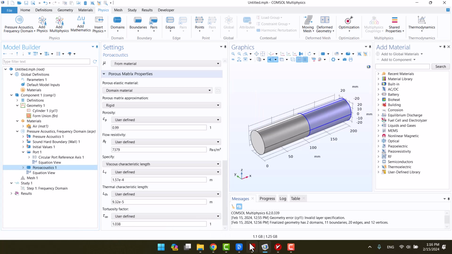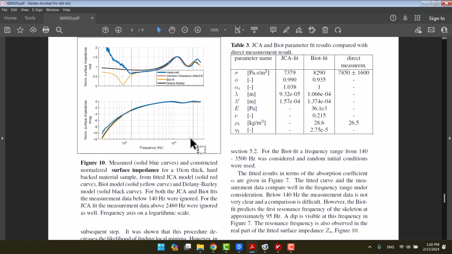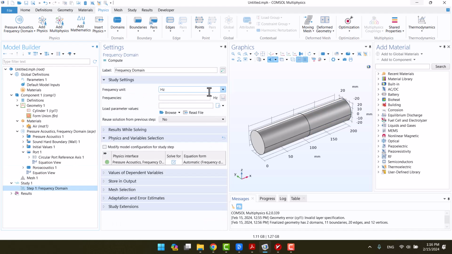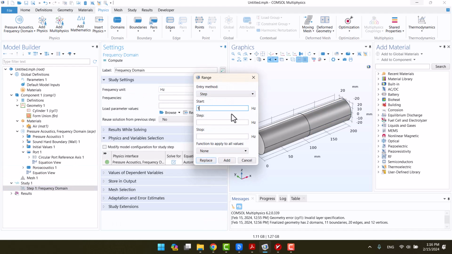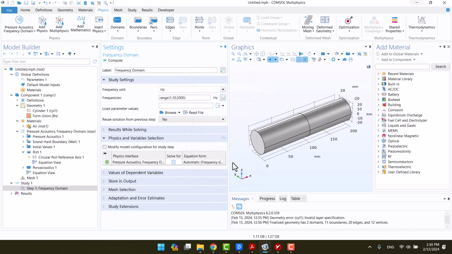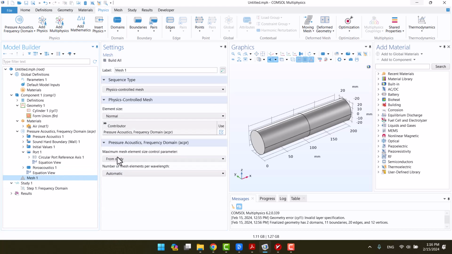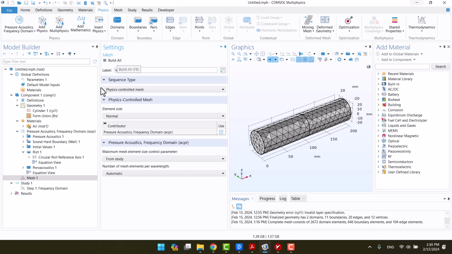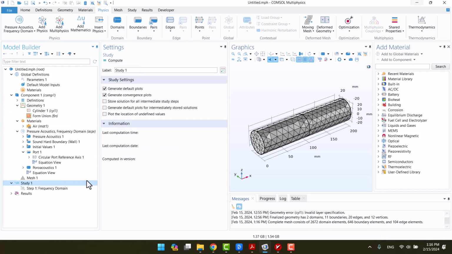Frequency range is 0 to 5000 Hz, so I enter frequency interval up to 5000 Hz in setup. I'm going to leave the default mesh options and click on Build All. Finally, I will click on Compute.